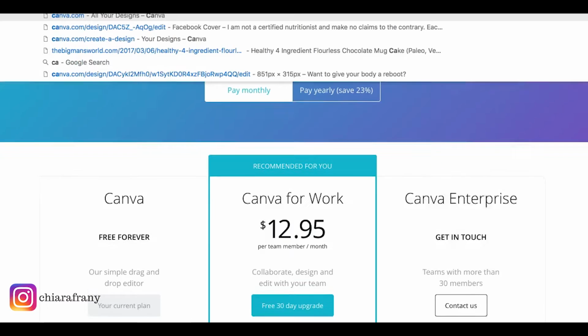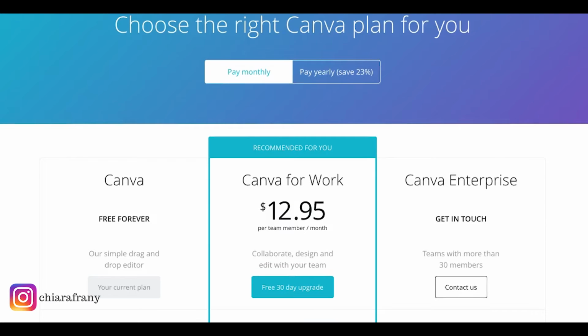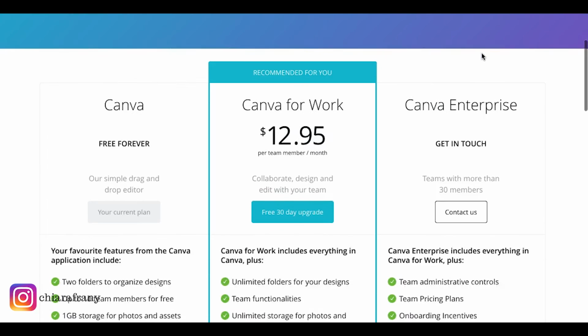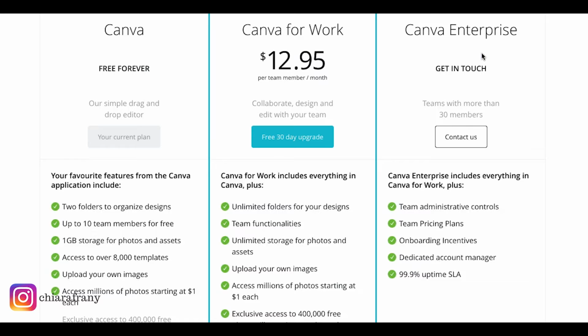So, well, actually, did I have it? Yeah, okay. So with Canva, if you want the membership, you can first get a 30-day upgrade, and then it's just $12.95 a month. So that's Canva. Let's move on to the next one.